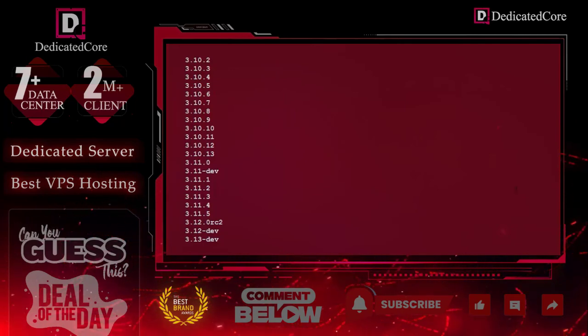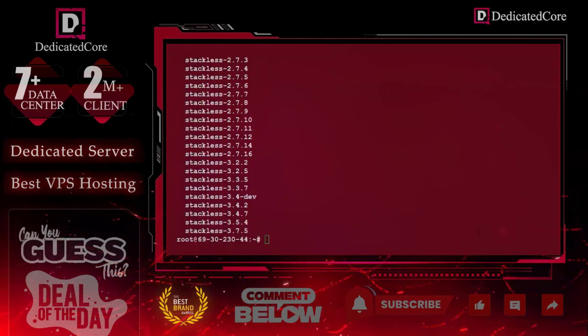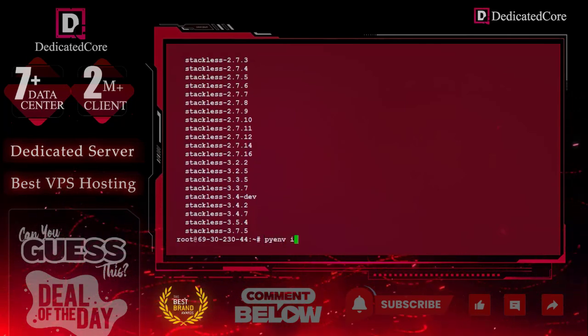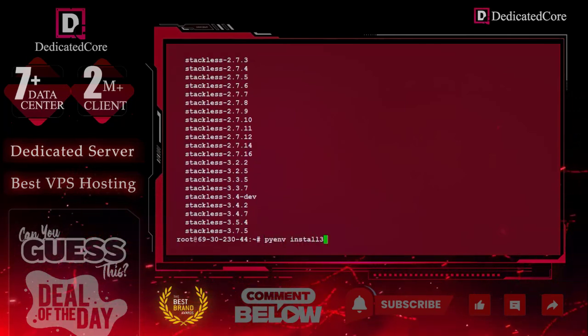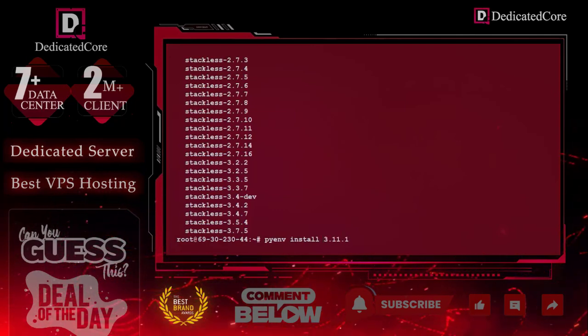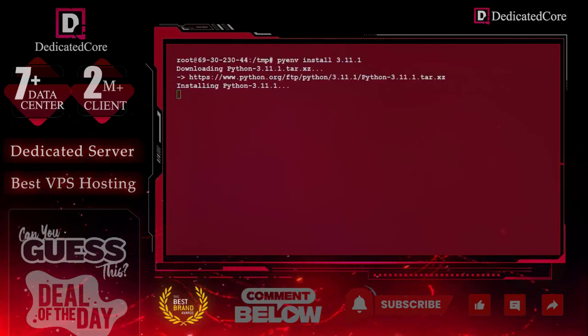3.11.5. From this list, let's say I want to install 3.11.1 instead of 3.11.5. To do that, we can enter here pyenv install and the version name. Here you can add the desired version which we want to install. You can see that our 3.11.1 Python installation has been started.